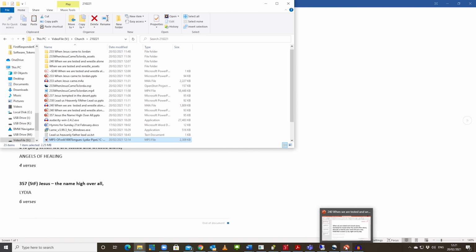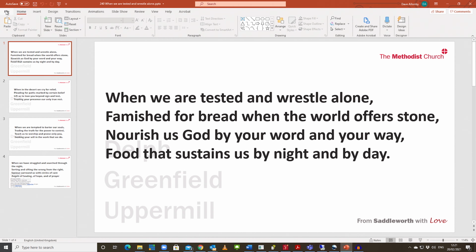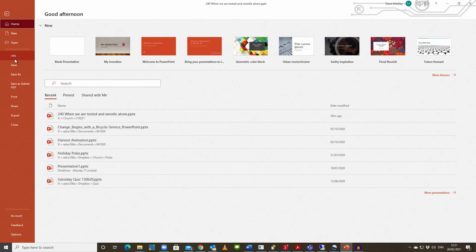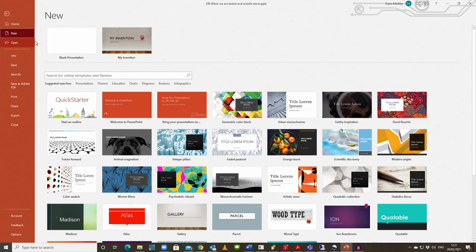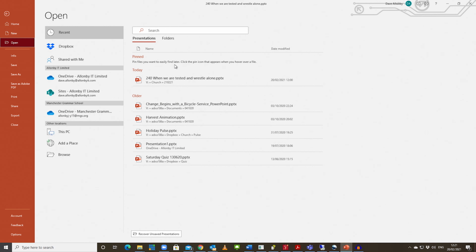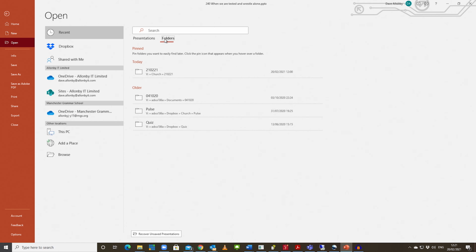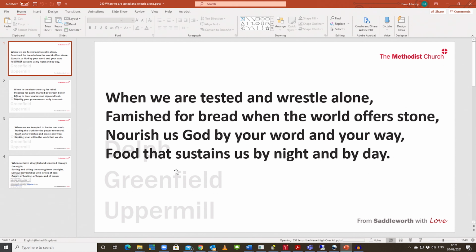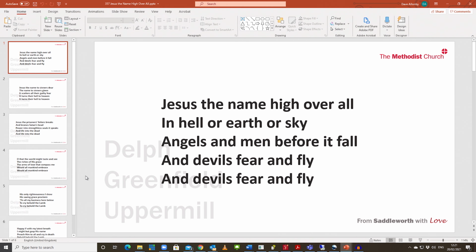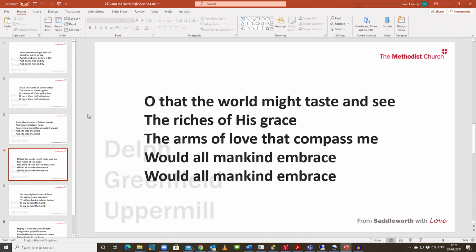So the next thing we're going to do is bring up our PowerPoint. Now our PowerPoint we've created with the words for each verse, 1 page per verse, and we've got it on the background. Makes it look like we're a little bit posh, a nice posh background.